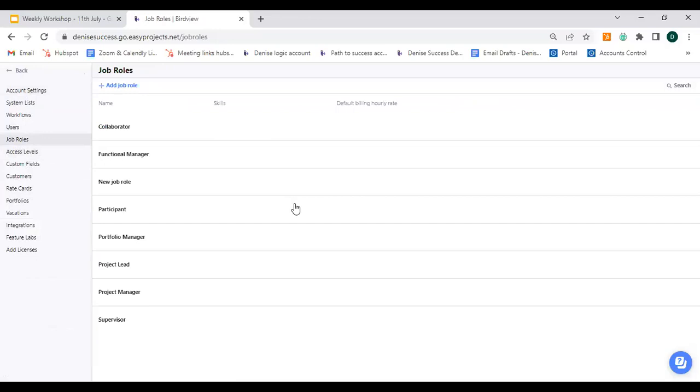Now, what are job roles? So these are usually the title or the role of the employee within the company. So you can define a number of things within the job role, but the primary function or reason for having job roles is so that individuals can be distinguished based on the title that they hold within the organization.